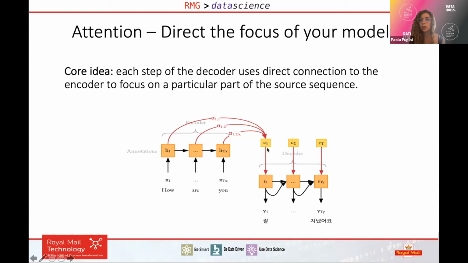So, for example, in the image, we can see that for the first token of the decoder, C1, we will use as input a vector of alpha. These alpha are called attention weights, and each alpha will refer to a token from the input, and it will tell us how much the token from the output should pay attention to the input token. So each word in the decoder will have an attention vector assigned.